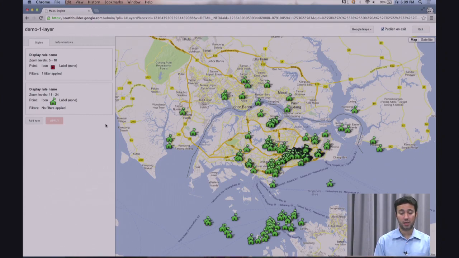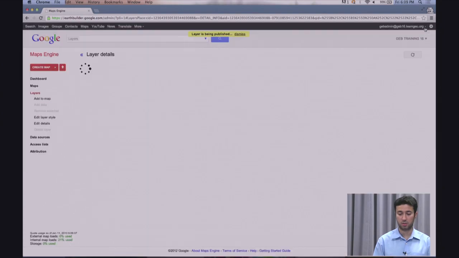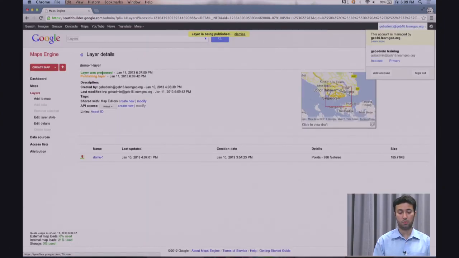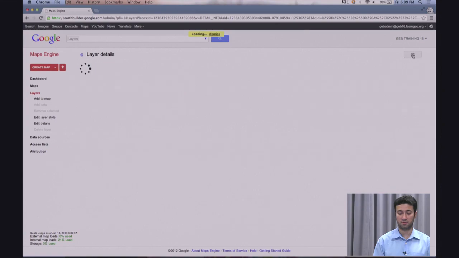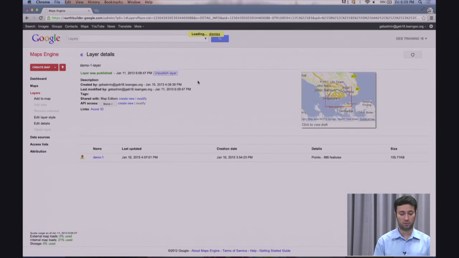If you make changes, although the Apply button reprocesses the layer, it does not republish the layer, which is a necessary step for the layer to be usable in a map. So I could either select this checkbox so that it publishes automatically on exit, or I can exit first and then click on the Publish button later. So I'm going to just leave this box as checked so that the layer gets republished the moment I exit. And to check the status, I could either click this refresh button or just wait for a while. And now it says the layer has been published.